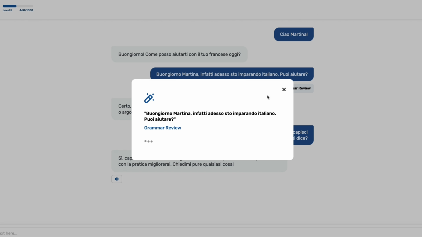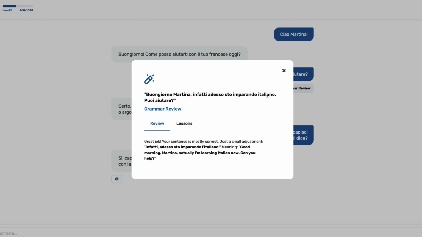So you'll notice at the moment it's thinking, and it comes back with a suggestion here. So it says, great job, your sentence is mostly correct, just a small adjustment. And then it's given me an adjustment. So I think here I said Italiano rather than l'Italiano. So it's just added that there. And then it gives you the meaning of what you said. So this is very, very good.